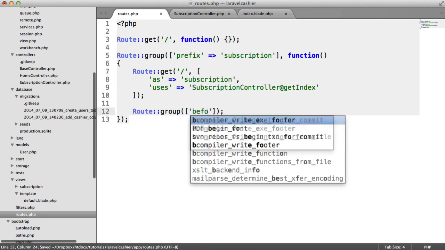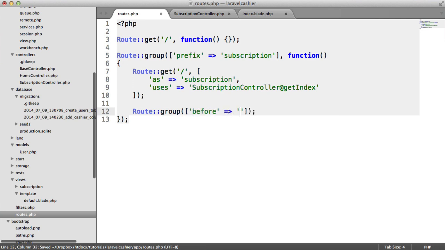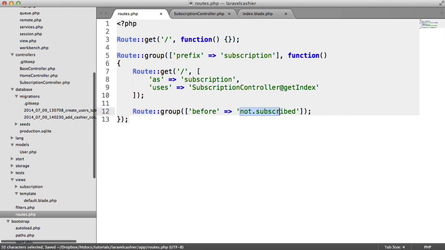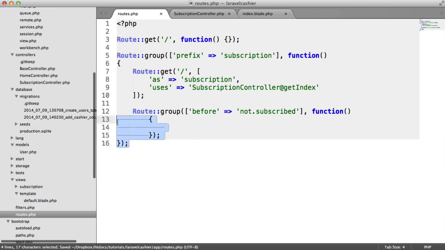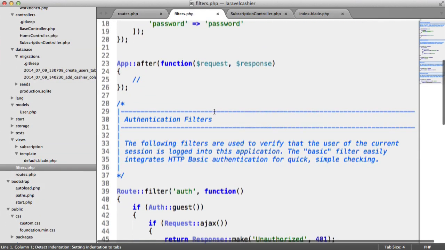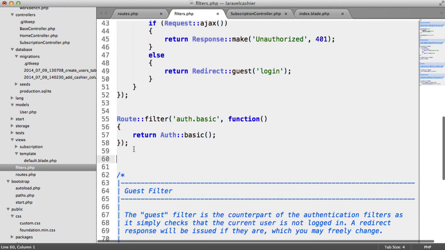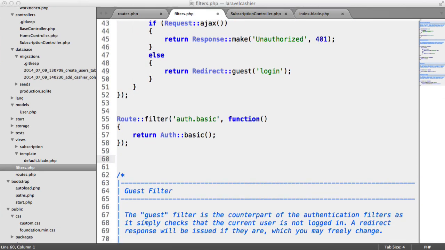And what we're going to do is, before, we're going to check if the user is not subscribed. Now we haven't created this filter yet, so we'll do that in just a moment. Let's just define the closure here. We need to define the not subscribed filter. We're also going to define the subscribed filter as well. So just down here, let's go ahead and add these in.